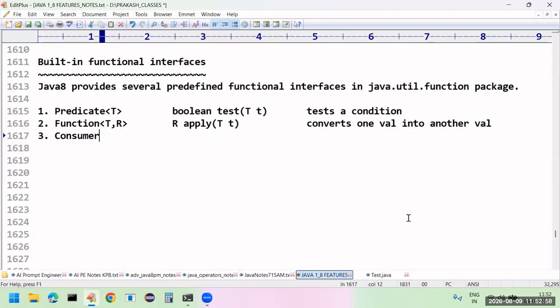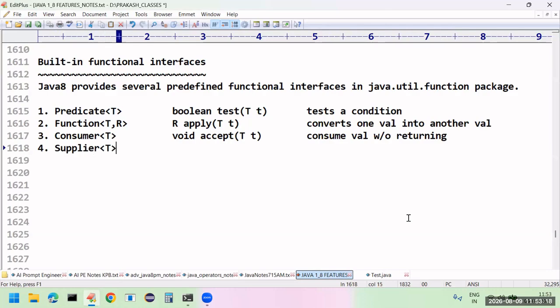Then, sir, Consumer is there. It won't return any data. What will it do? Sir, it will consume a value without returning. It won't return anything, it will just accept. And there is one more interface named Supplier. What will it do? Sir, you can get whatever value you generated. Okay. Sir, it supplies a value.